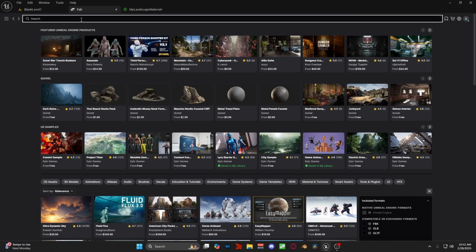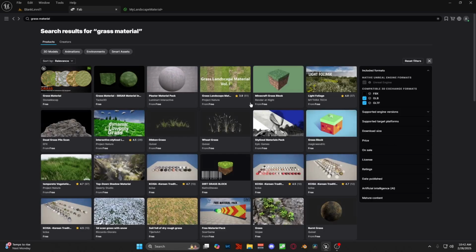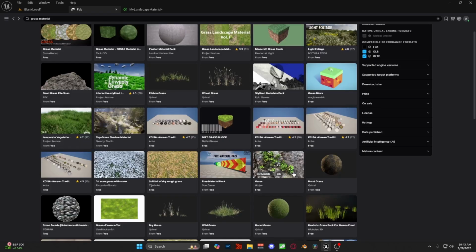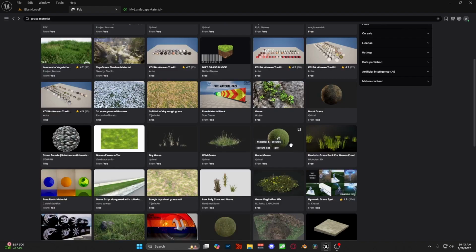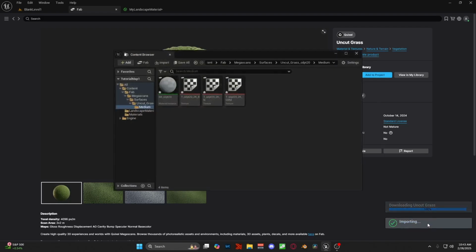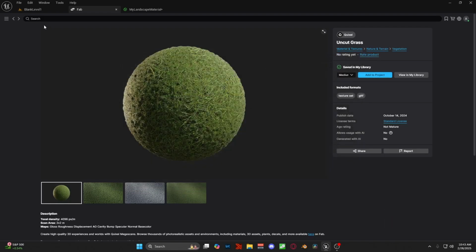So now let's just search for a typical landscape material. We might want grass. If you come over to price and go to free, make sure you check that just for this example. I'm probably going to use the Quixel assets today because I've already claimed the library. But if you have not, I'm sure you can find some free ones too. You just have to look around. But let's just go ahead and grab this uncut grass, medium quality, add to project, downloading, importing. There it is. That's super fast. I love that. Okay, so we got some grass.